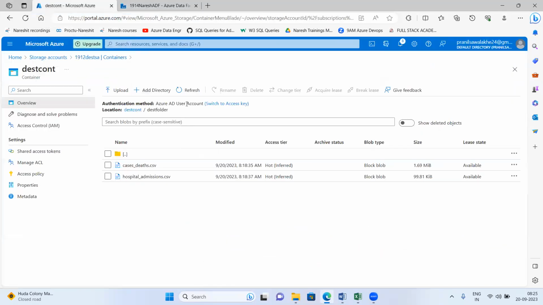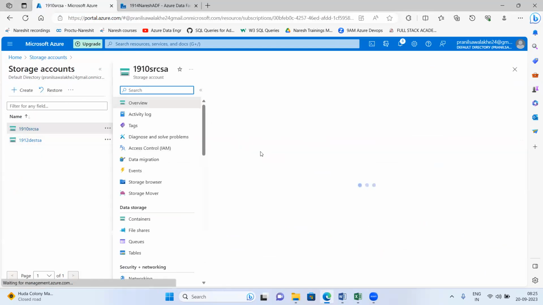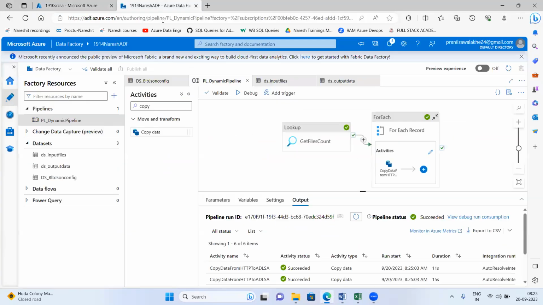Okay, come here now. Two files are there. Don't panic. Just take a refresh. Super, super. See, two more files have been added. So whatever the number of files you are adding, straightforward. Don't touch the pipelines, don't touch the expressions, don't touch the activities, whatever it is, like lookup, for each, copy data and all. Just come here and do.